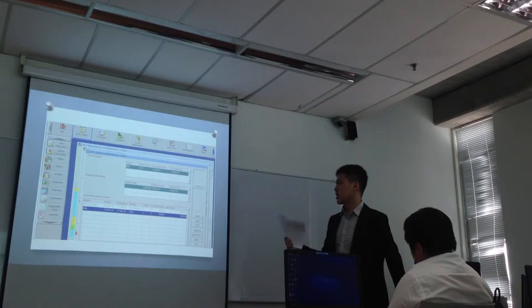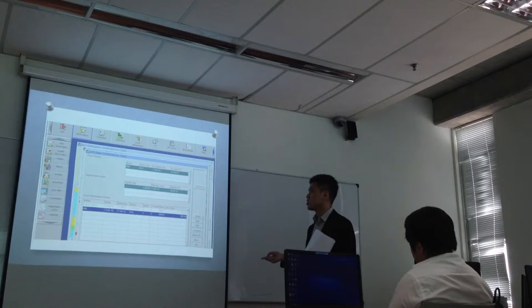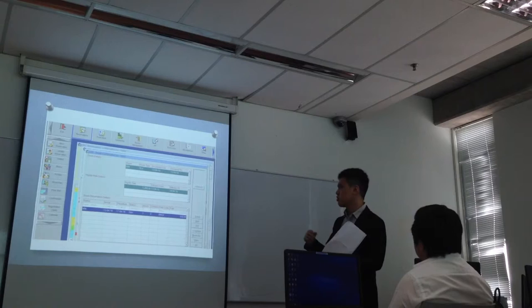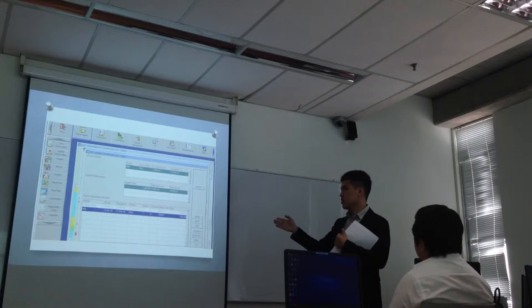For example, the room originally for one night is 1,200. After we create the shares, each person will pay 600. You skip the tax. So we don't need to calculate one room 1,200 like that. This one will separate automatically. Also, the bill when you print out is also separate.